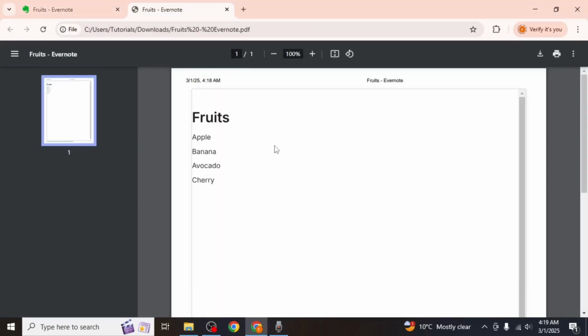Saving notes as PDFs is particularly useful for sharing information with others who may not use Evernote, and this is how you can save Evernote notes as PDFs.